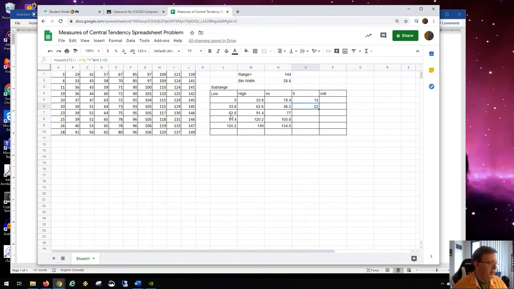Let's check this. Going between 33.8, well, 33 is too low, 36 is good. So this is like 8 numbers here. And we're going all the way to 48.2. So we go to here, because 51 is too high. So to the 8, I add 9, 10, 11, 12, 13. I'm going to 62.6, I'm sorry. Man, I don't know why I'm looking at 48.2. I'm going to 62.6, which means I'm stopping here.